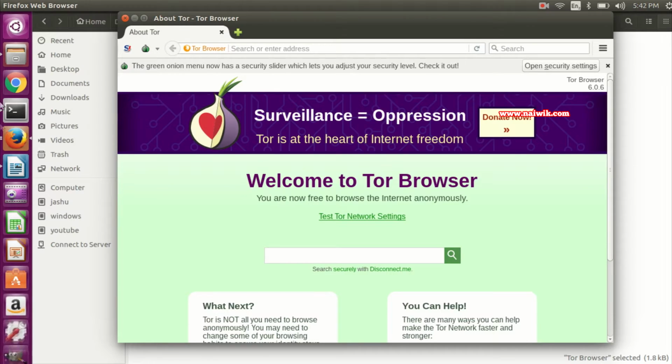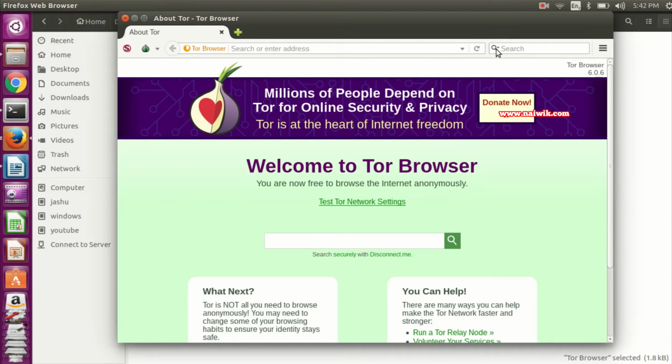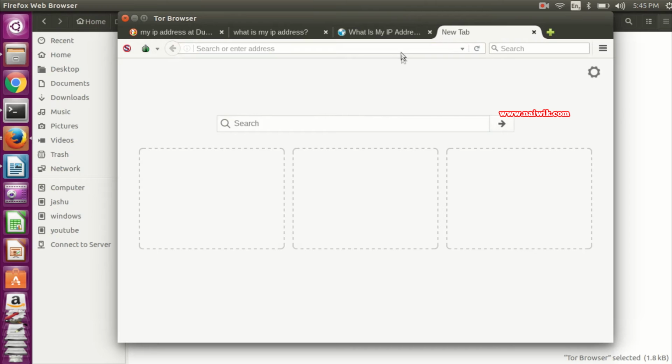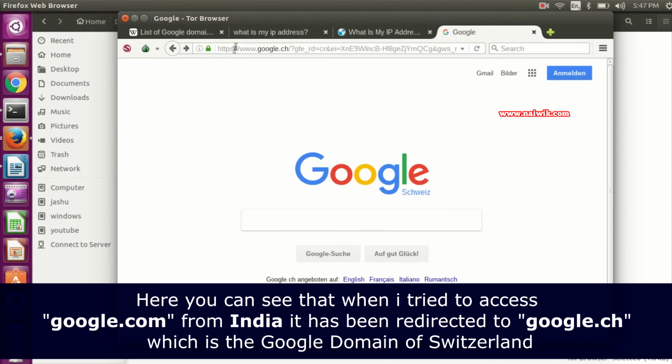And one more thing is that you need to stop all the scripts. At the top left you can see this S logo. You need to click on forbid scripts globally. Coming to the search engine, you need to use DuckDuckGo. Now let's open google.com. When I type google.com, it has been redirected to google.ch. google.ch is the domain for Switzerland.